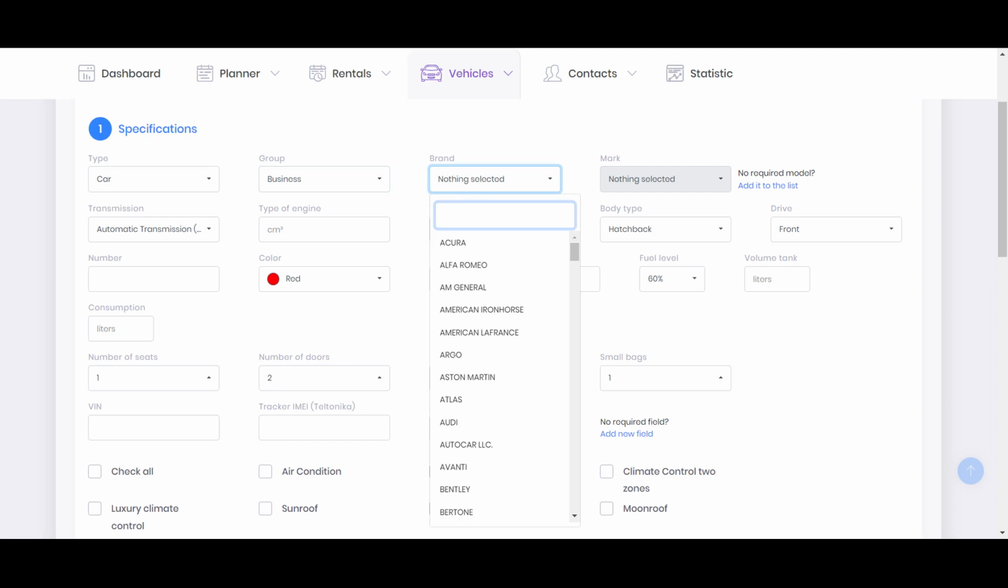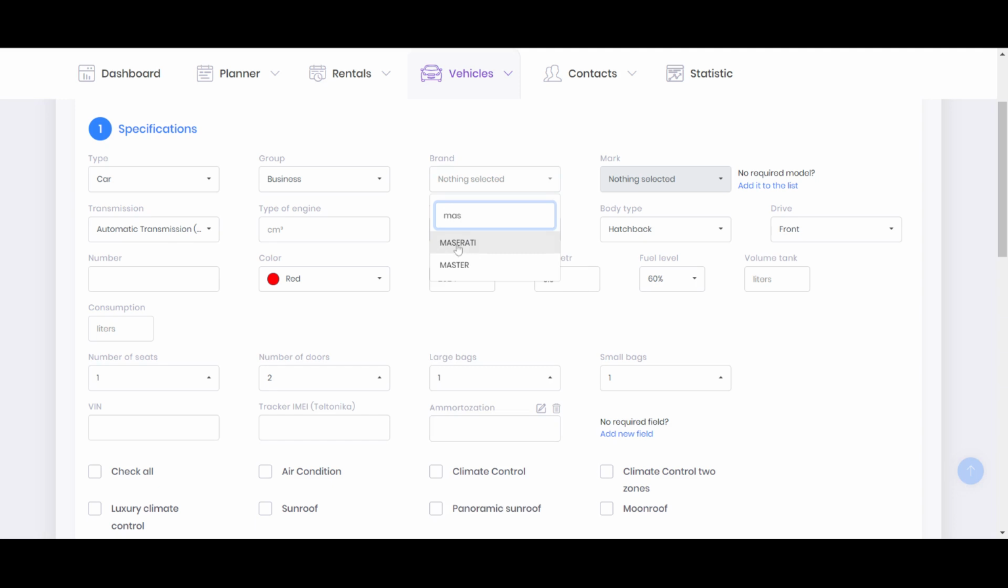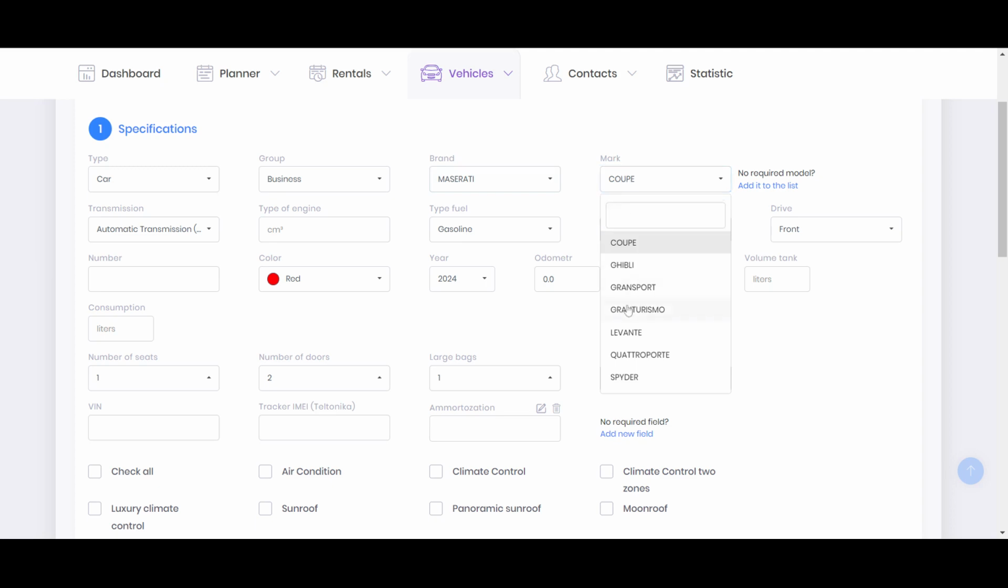Pay attention that the search is working here. You can search by text. You may start to type the first letters and immediately see the result. So let's type it. You can see "Mase", it's showing me Maserati. So let's choose it, and the mark as well. This is my mark, Maserati Gran Turismo. And pay attention: in case you cannot find your model, you can send a request to add the new model to the system, and our support department will do it fast for you.